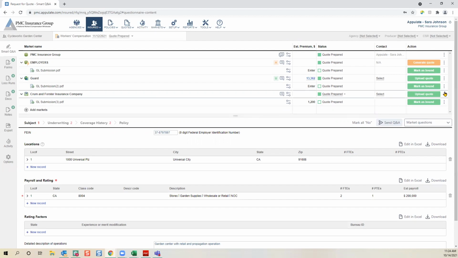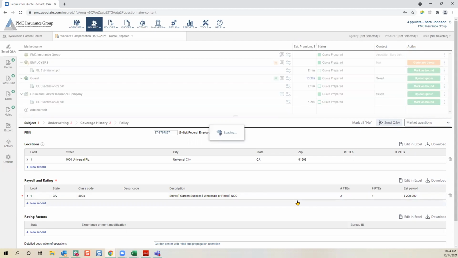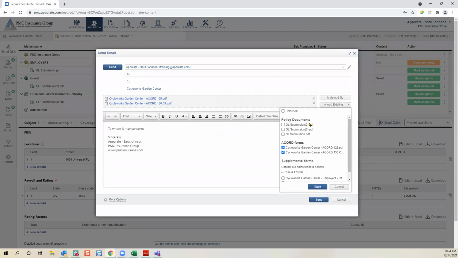Is there a way to send multiple quotes? Can you send multiple carrier quotes? Say, for example, they want our employers, they want the Guard, they want the Crum, they want to see all of them. So you can, but you have to pull them from the list here. Actually, let me double check with Pavel, because I know policy documents come up, but it's not quote documents. You would have to add them, like upload them as files. Oh, okay, which is fine.